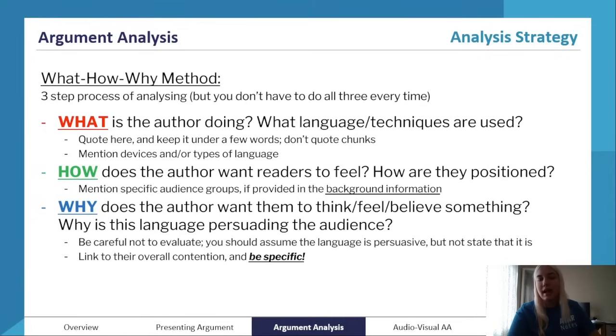So here are our analysis strategies and how we can actually analyze. One of those is the what, how, why method. This is a three-step method. The what has to be completed for every PLT, every persuasive language technique. And then you have the option of analyzing either the how or the why or both. So when you want to do an extended analysis, such as you found this appeal to patriotism and it's super significant, you might complete all three steps and have an extended analysis, but you should do that sparingly.